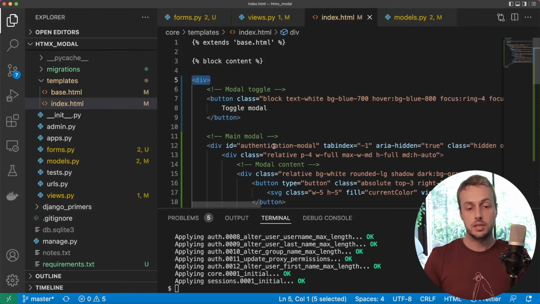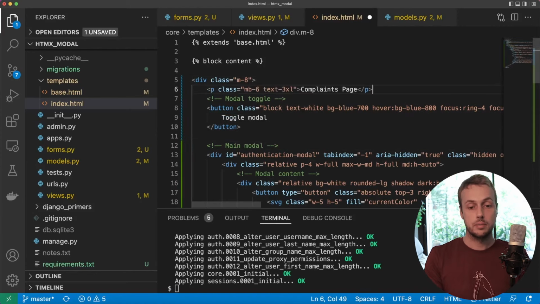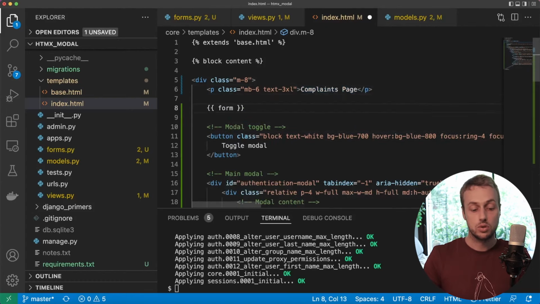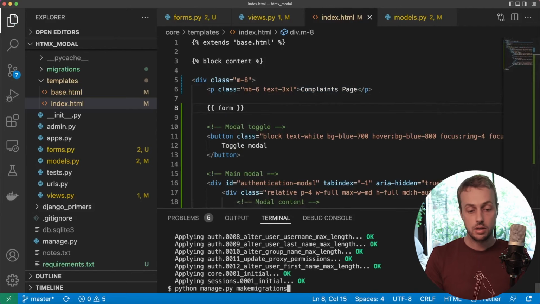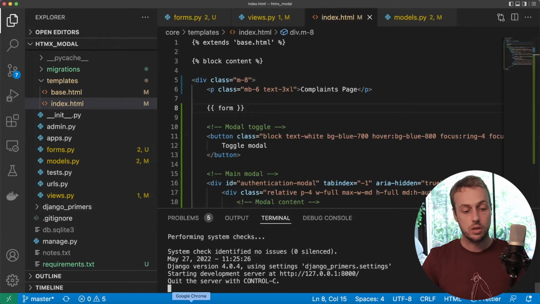And we're also going to give this a class to give some margin to it, and we're going to reference a Tailwind class of margin 8 here. And I'm also going to put a header on this page, a simple p tag with some Tailwind classes. Text 3XL will make the text quite large, and that's going to say complaints page. And finally, I'm just going to quickly render out the form so that you can see that on the page. So when we save this template, we can run the Django server again, and we should be able to see that form on the page along with this new header.